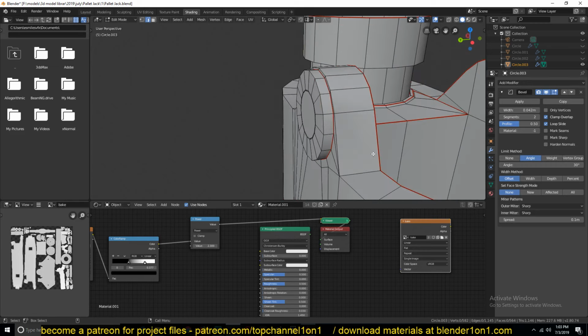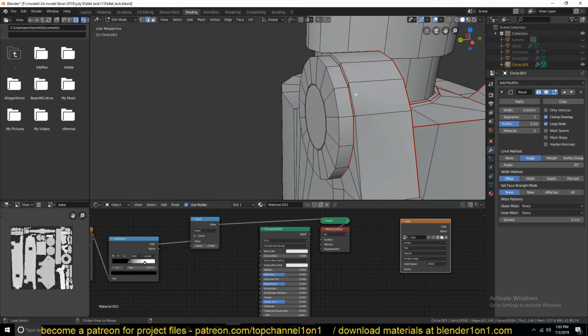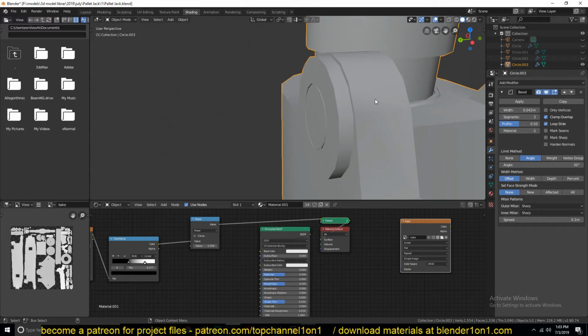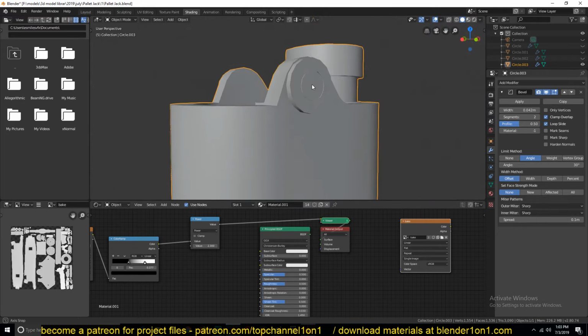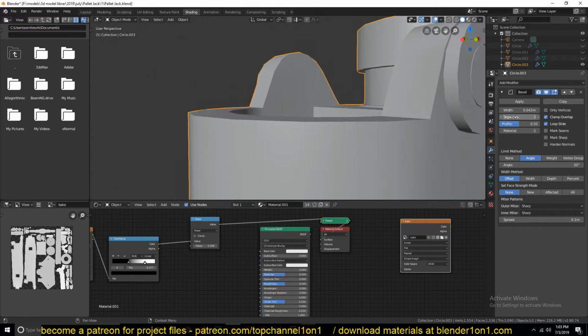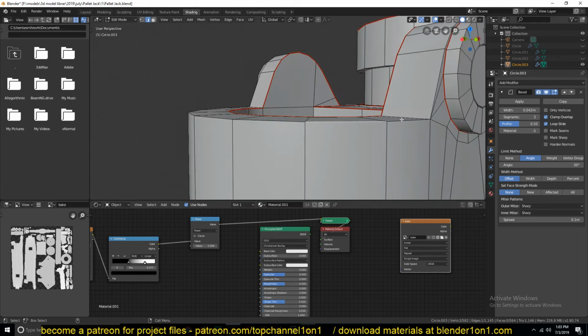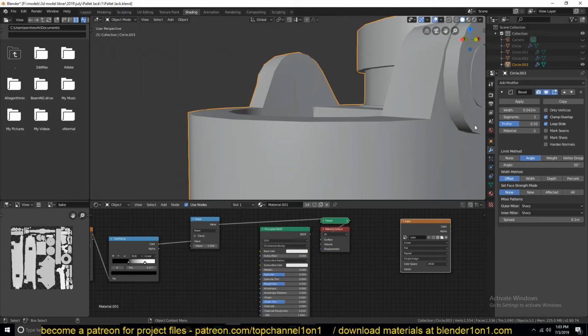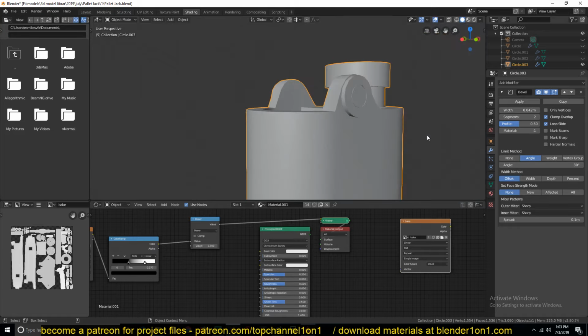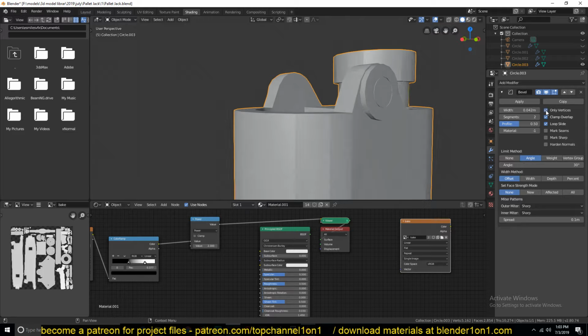sometimes when you have edges that are too close to each other, the bevel doesn't seem to work because the bevel width is higher than the distance between some of the different edges. So let's see, there is an option to just ignore those, but let's see width method.